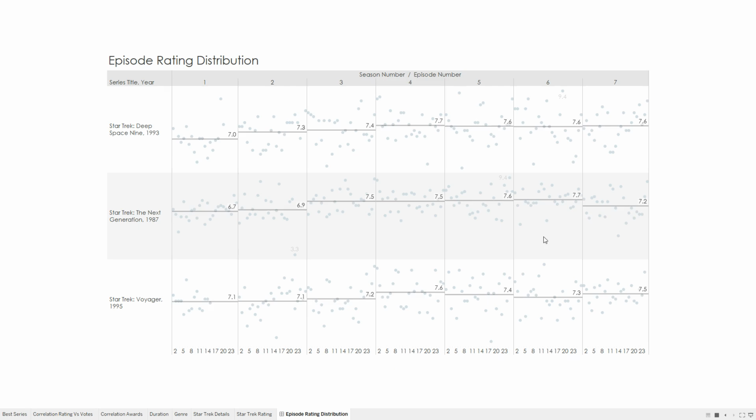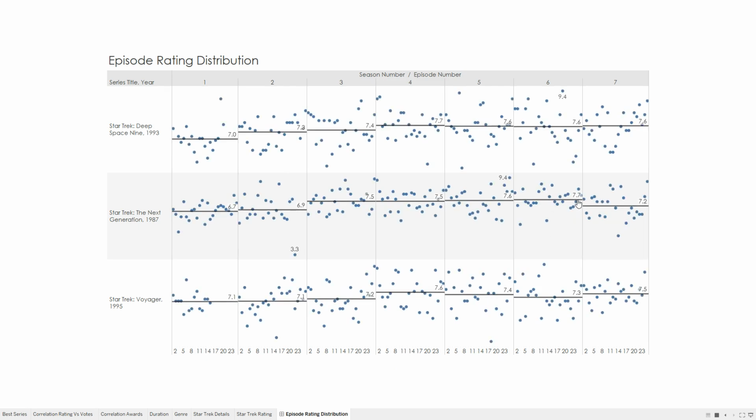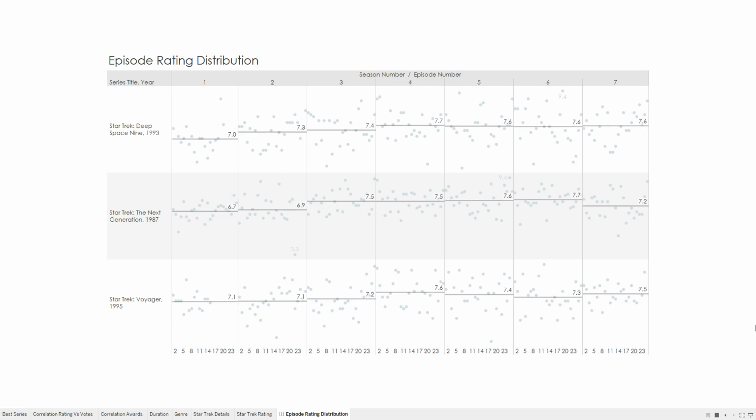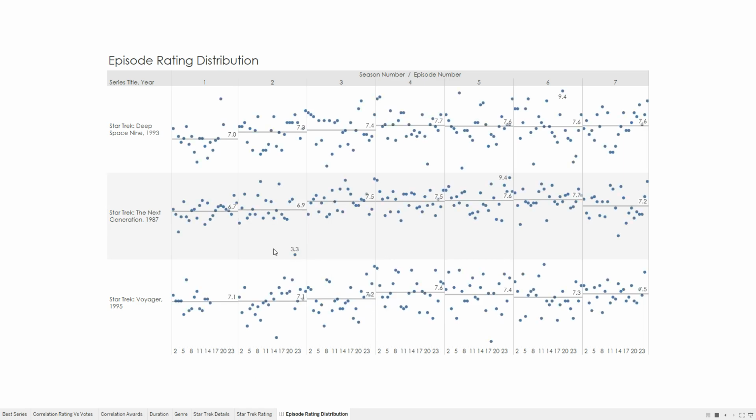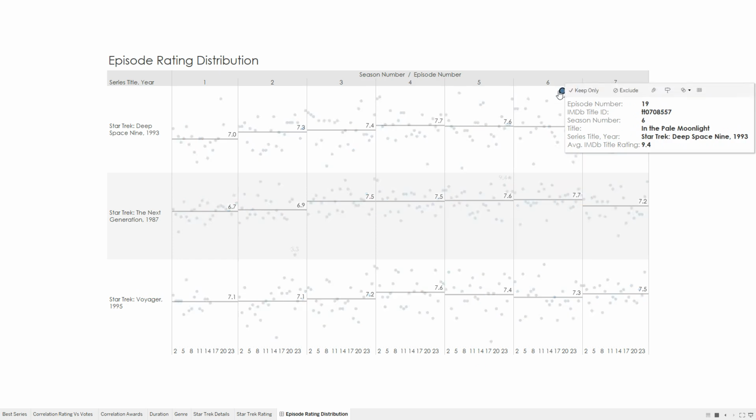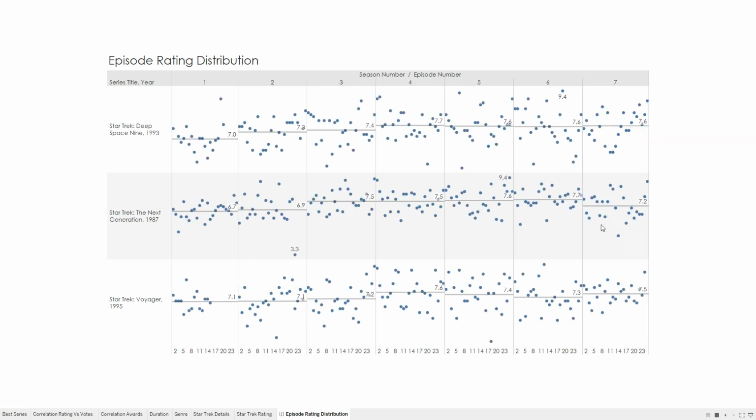And that's a little trick. As I click and hover over the reference lines, it toggles to show and highlight the average values. I can clearly see that 7.7 has been the highest average rating for the Star Trek Deep Space Nine and the Next Generation. This 3.3 is the lowest value for any episode across the board, and this 9.4 is the highest value. Now that you understand the kind of questions we can answer, let me show you how I built it.